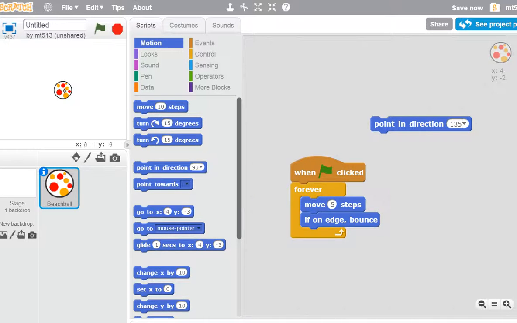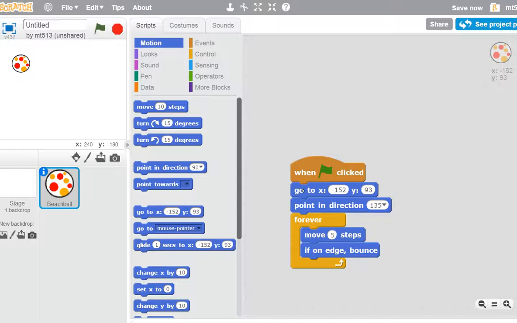And I'd also like to set the initial position for the ball. Maybe we'll have it start up here somewhere. So just drag the ball to wherever you'd like it to start. You can either look at the XY value and manually change it, or if you drag the ball, you can see the blocks change to include those coordinates. Okay? So when the green flag is clicked, we'll first initialize the position and the angle of the ball, and then we'll put it in motion.